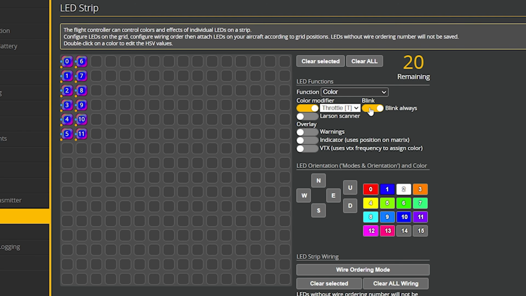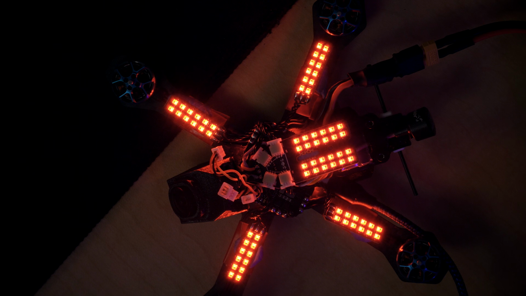Now, the other thing you can do is you can enable the blink modifier. And if we save, then the LEDs should be blinking. Oh, exciting. It looks like they blink when they... No, they blink all the time. Wow. Prepare to have epileptic seizures. They just blink all the time.